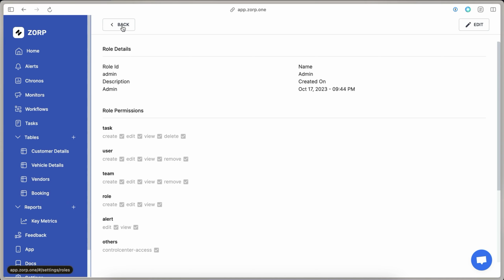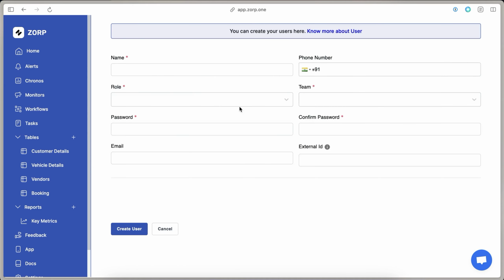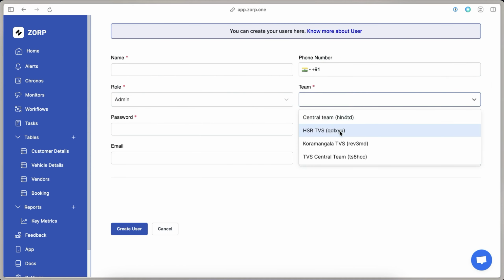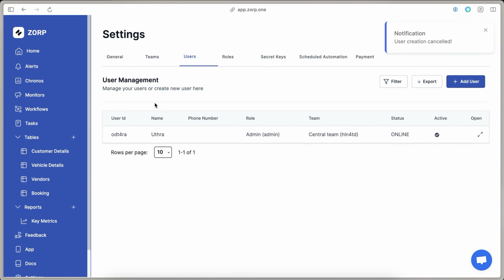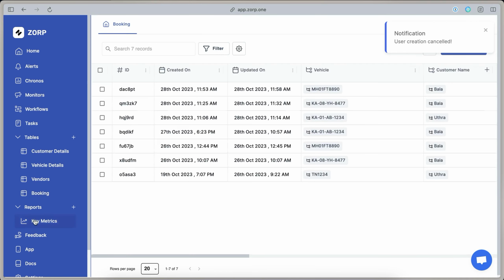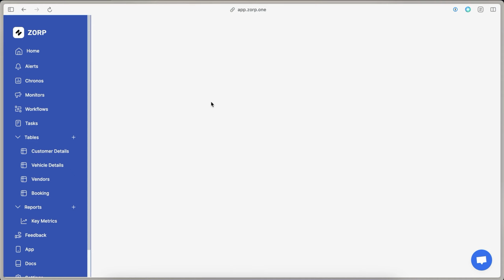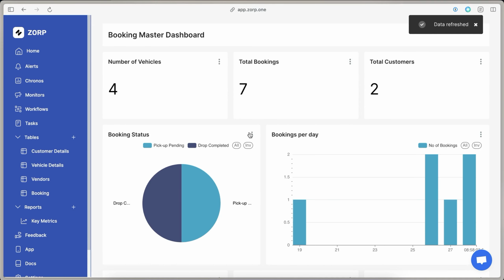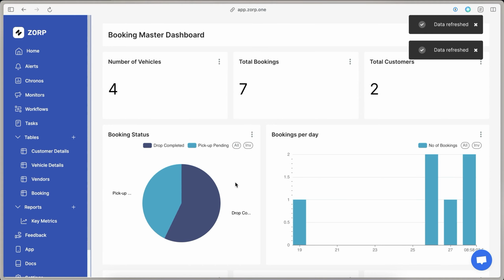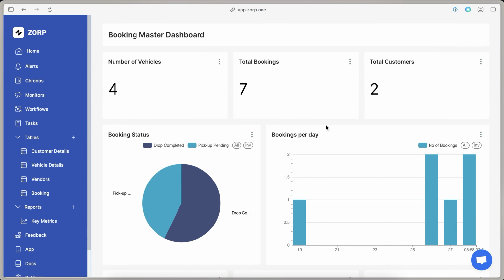Now, adding users is very simple. Just click on add user, choose a role, choose a team, provide the password, email, and create user for it to create the user. It's as simple as that. So hopefully this was helpful, and even the data points, you will get real-time access to this. All the bookings that are actually created will reflect in the dashboard at the minute frequency. So you get access to all of this data.